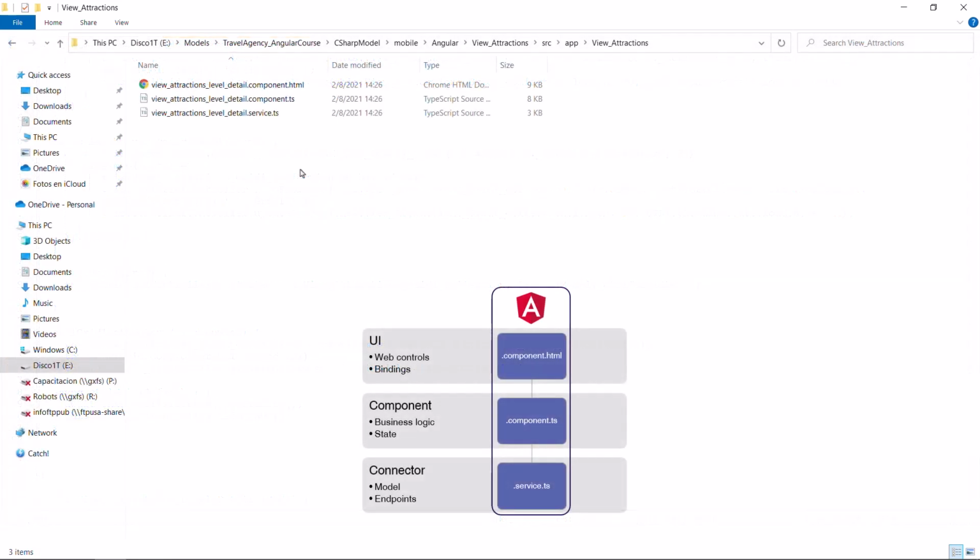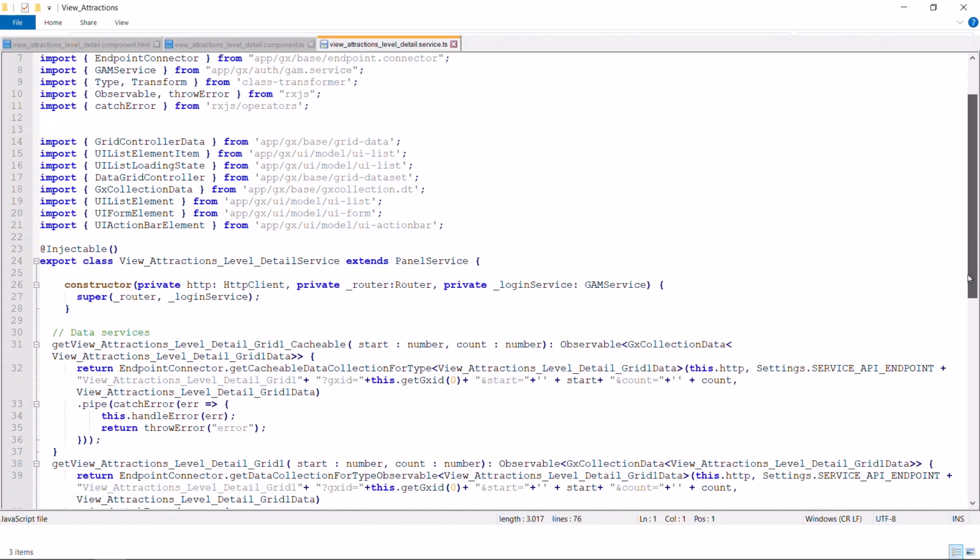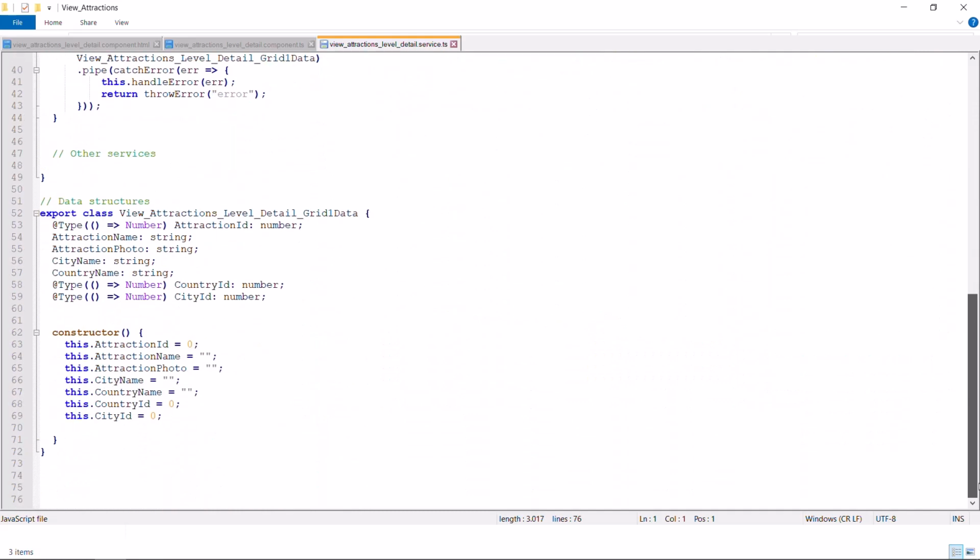Lastly, we have the file ending in service.ts, which is responsible for interacting with the web server services. Here is where communications with REST services take place. Data is obtained from the database, and the data structures to be used by the panel are generated.